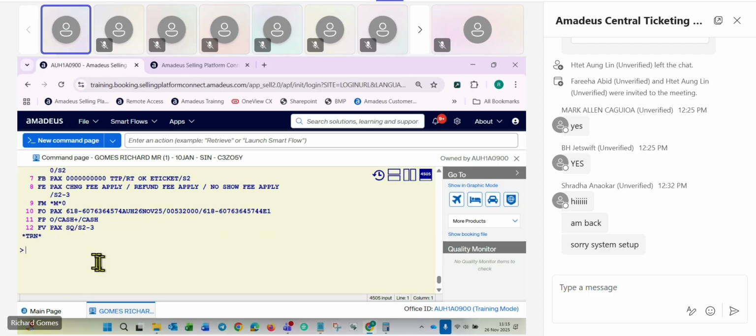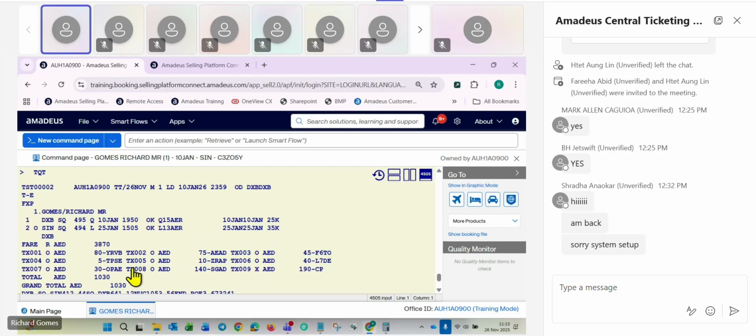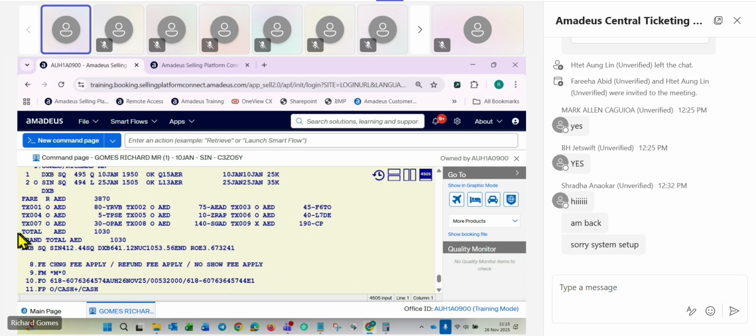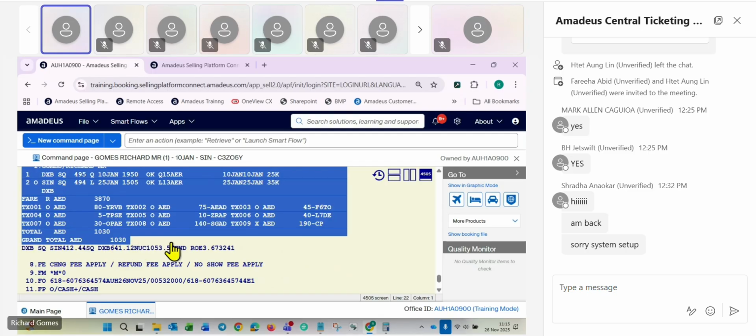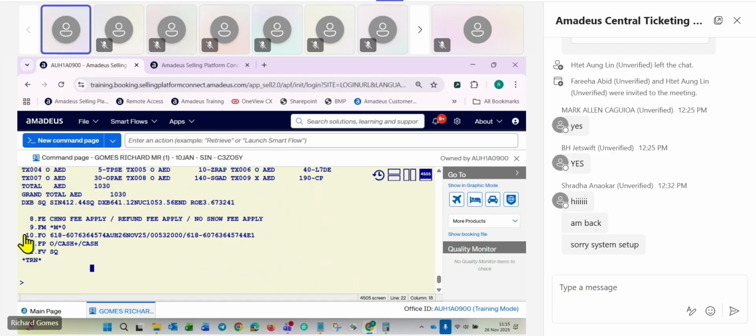Once you have saved, one more final check before you want to issue. So leave a space, do TQT, enter, and check all the details. So what are the details you will check? Firstly, you will check whether it is under reissue status. Secondly, you will see the total amount if it is correct as per your calculation. Third, you will check if the first original issue information is updated. And fourth, you will check whether the old and new form of payment is updated.